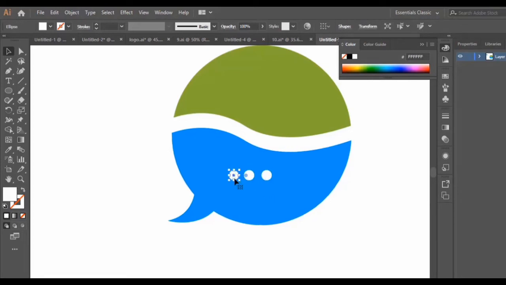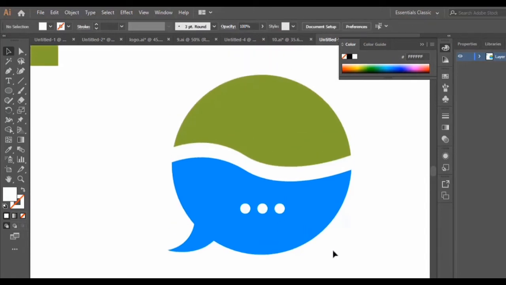Sorry. I hold the Control and Shift button to select the whole shapes, all the three circles like this, and drag them all at the same time like this. We center them in here. Perfect. Just a little bit of adjustment like this right here. Perfect.